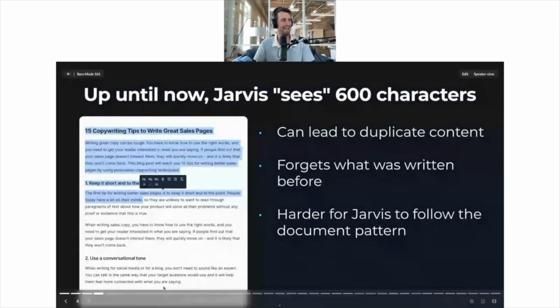Now, if Jarvis hasn't seen that, if maybe he only looks up 600 characters and he can only see up to this point, well, the pattern he sees is paragraph, header, paragraph. Now, what's he more likely to write when I click that?